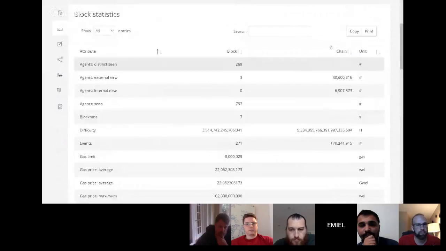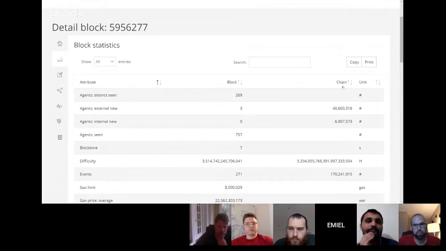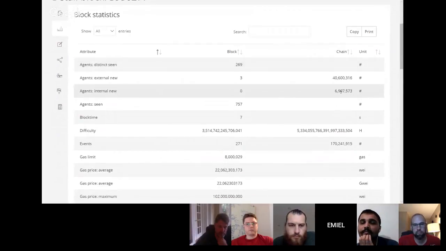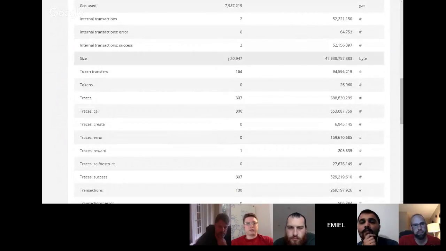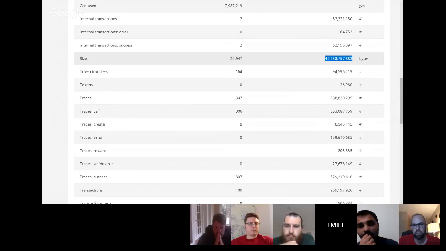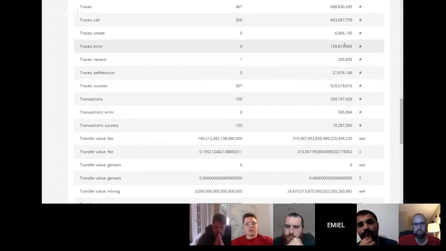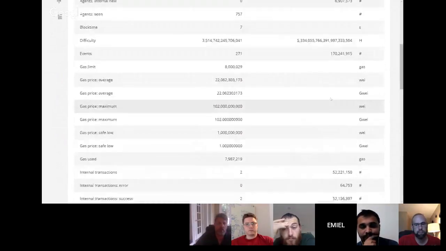And in this third column, it shows you the cumulative number for the entire chain up to this block. So one example, the size, which is a simple property of a block, is 21 kilobytes, and it's 48 gigabytes. So this is actually the block size and the chain size. Well, and there are all these other cumulative values we have for all these other properties. So I would check it out.